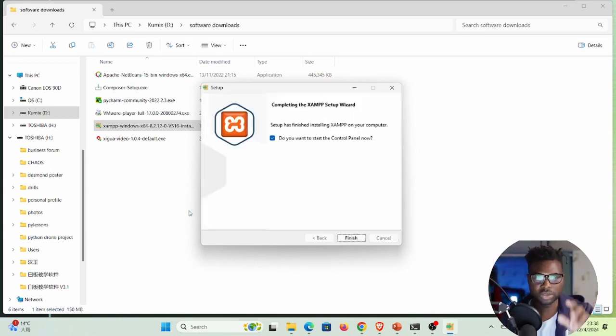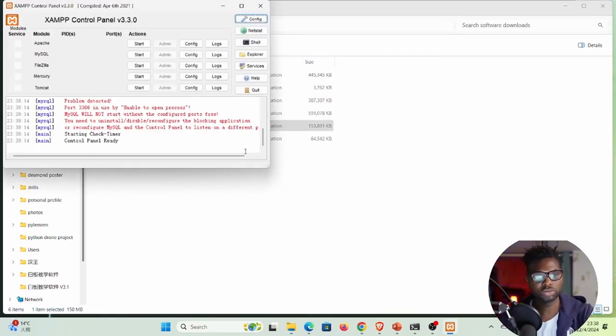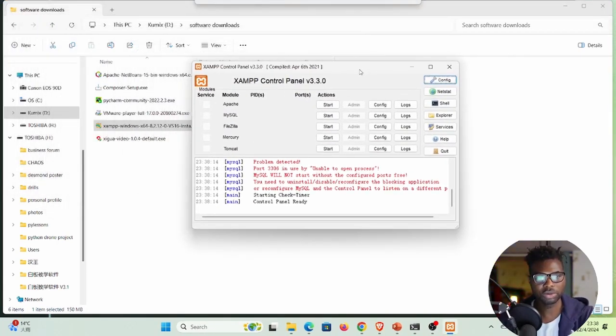Alright, so it looks like we've finished installing XAMPP. It says completing the XAMPP setup, and so we have to click finish right here. Click on finish, and then it's going to pop up this control panel. Alright, so this is our XAMPP control panel, which shows we successfully installed XAMPP on our computers.